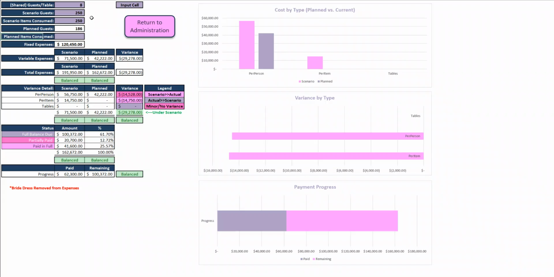And then these planned items consumed are what you think that your actual guests will actually use. So we'll just say 200, whatever. So you can see that is changing all these numbers down the line for the scenario versus your planned. I have these variances calculated out here just to call things to your attention. These variances just show you where those variances live. Like, your per person items is where your planned and your scenario is way different.